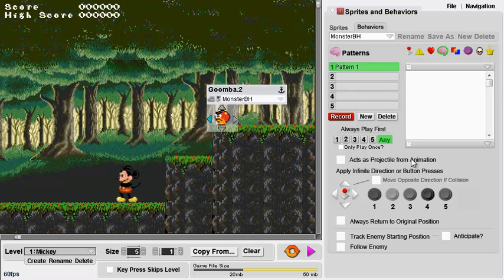So let's take a look at some of this right here. Now, acts as projectile from animation. We did this in another video where I showed how, when you throw an apple, it'll take the parent sprite, meaning the sprite that spawned this sprite. Obviously with this monster right here, it doesn't matter, but if he had been spawned by another sprite, you could click this and he would go in the direction that that sprite was facing.